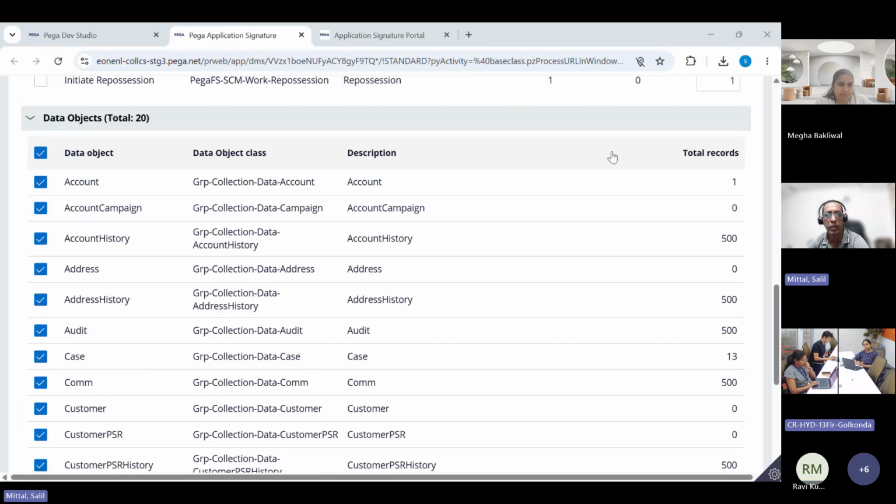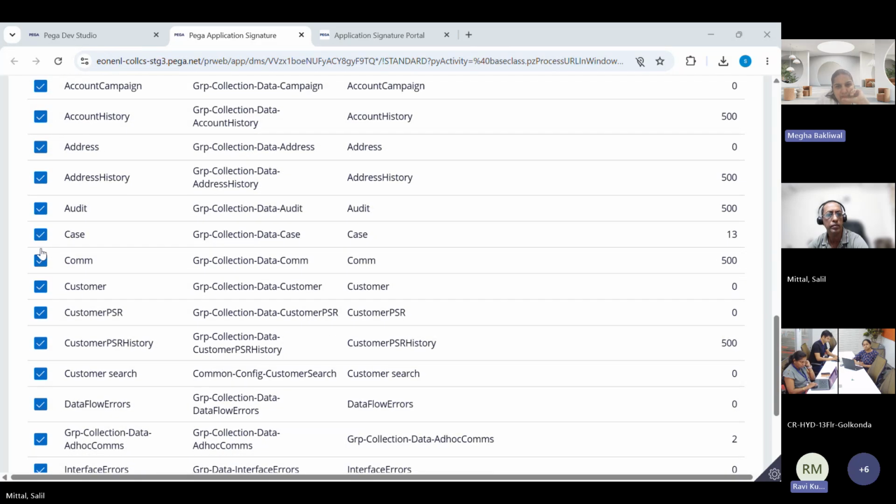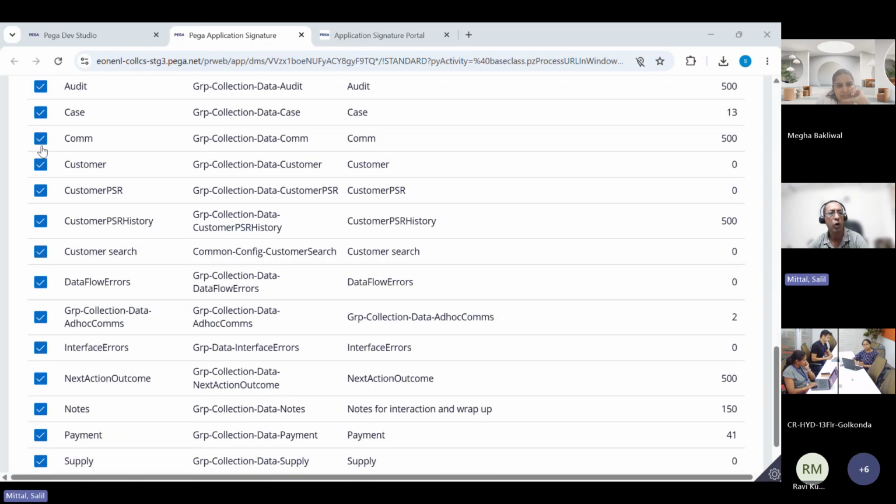So data objects, what do we want here? Can somebody go one by one? Account, yes, we need it. Account campaign, yes, we need it. Campaign history, address history, audit, everything we need. Case, also customer, we need. PSR, yes. Supply comms will also be needed. Okay, customer is a zero record here, but we need customer and PSR. Basically, we still have to get the skeleton.